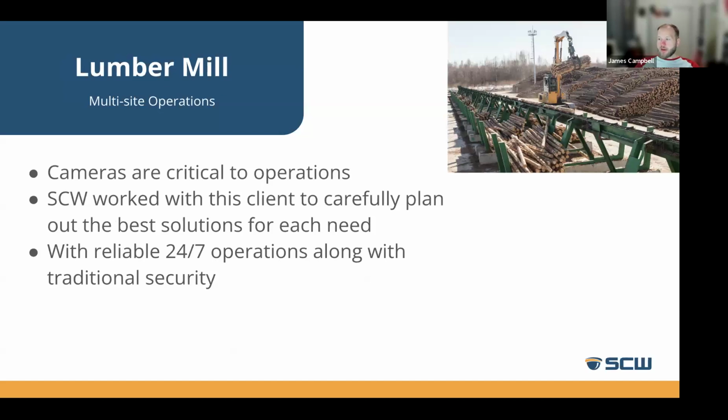And to wrap that up, cameras are absolutely critical to this lumber mill's operation. We spent a lot of time planning, making sure that we understood their needs, that we knew what the operator was expecting, what the control tower was expecting, and really figured out the best way of delivering that to all of them within both their operation demands and also the budget demands.